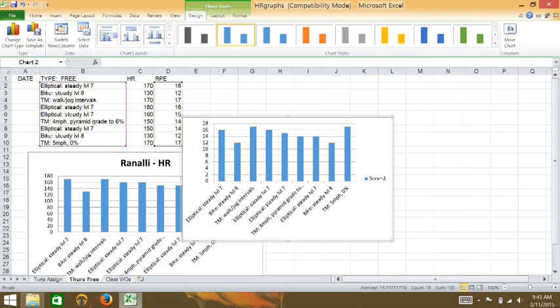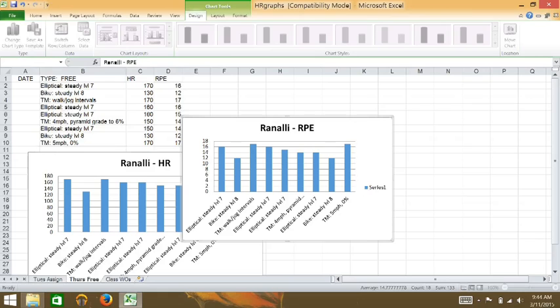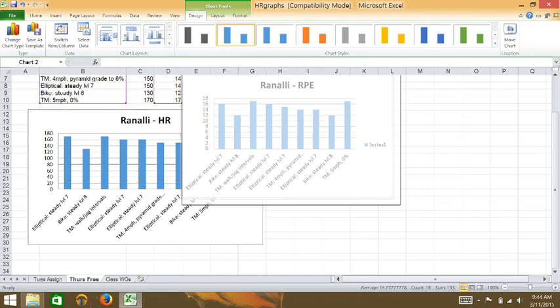So again, just as we've done with every single other graph that we've made, you're going to come up here under chart layouts and click on the one that allows you to have a chart title. As soon as that comes up, you are going to retitle this with your last name and RPE. Same thing again, resize this.